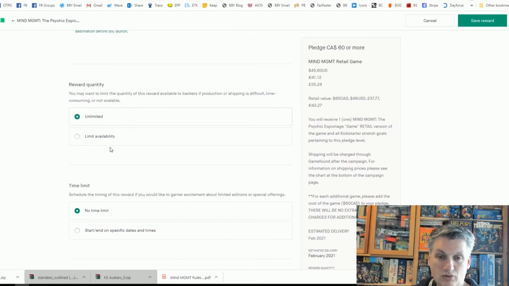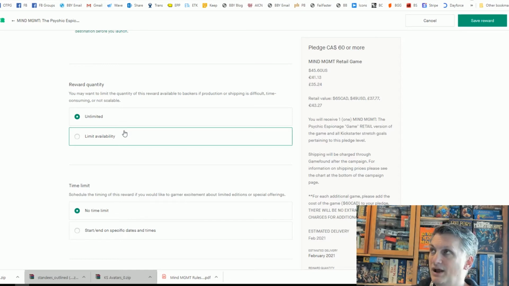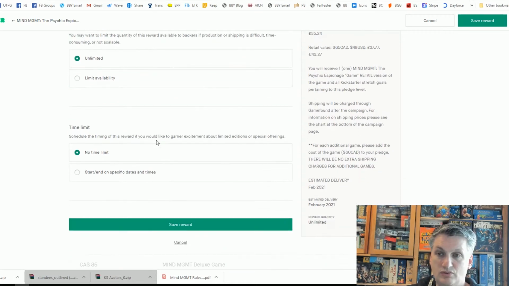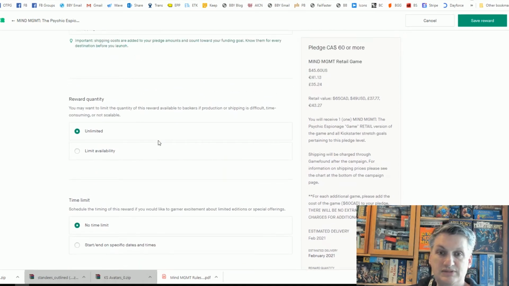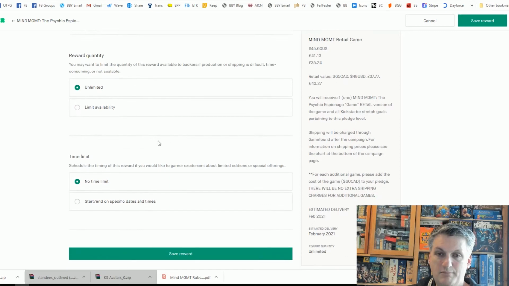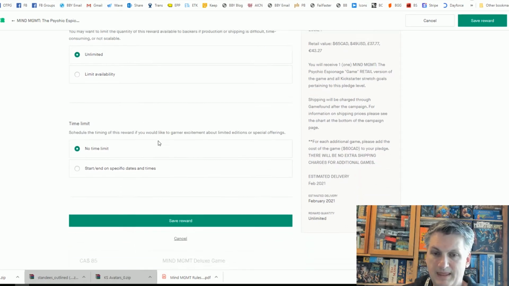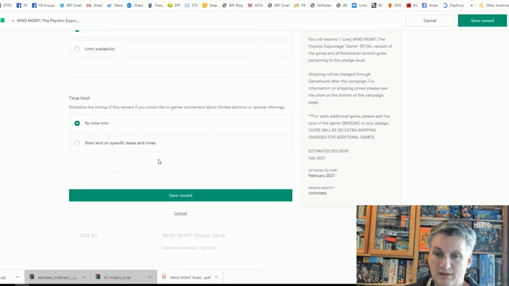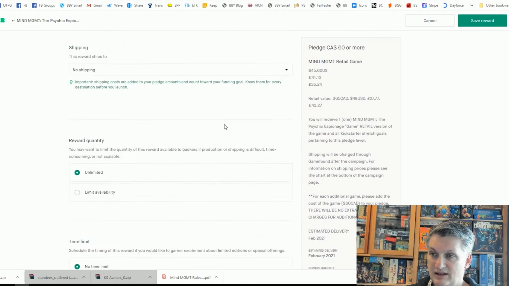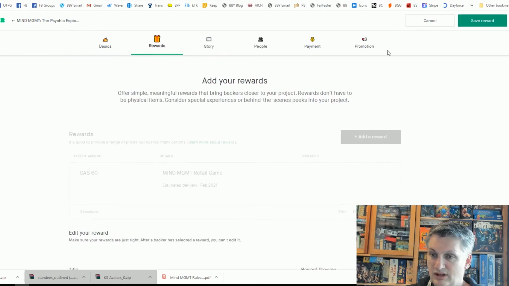This is unlimited, or you could limit it if you say, oh, there are only 10 of these, because maybe you have a high demand or limited quantity of one of your items, one of your reward levels, possibly like early bird or something like that. Or you can have a time limit on those. And that's that. And then you can save the reward, and I'll show you the next one.